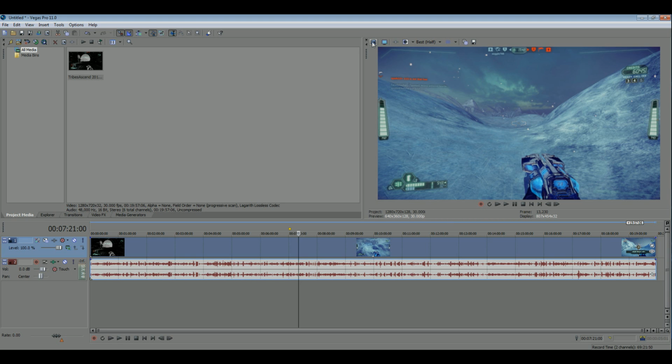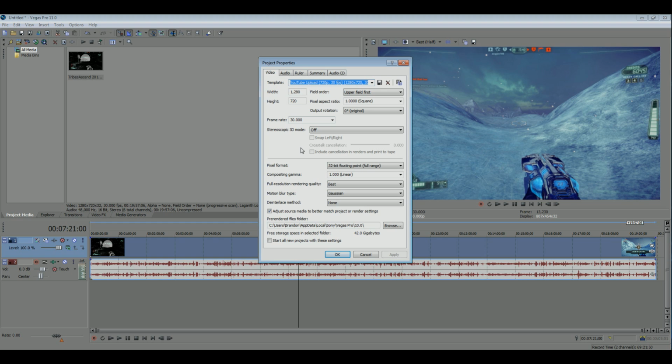So once we've done that, click on Project Properties, and this is where we're actually going to set the resolution and video quality settings for our project. So you can see here I use 1280 by 720, standard 720p resolution. Field order is upper field first. These should be defaults. Frame rate is 30 frames per second.